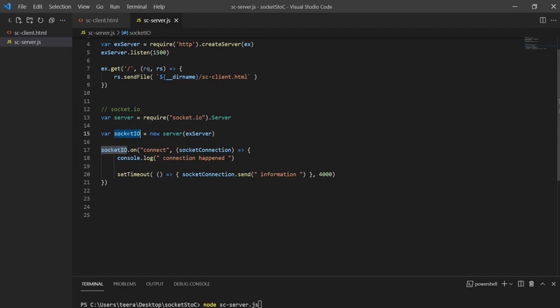After the socket.io variable was made, you can see here socket.io dot on connection, this function is supposed to be executed. You can see it prints console.log and this message. You can see it says set timeout. So after 4 seconds this shorthand function is supposed to be executed.